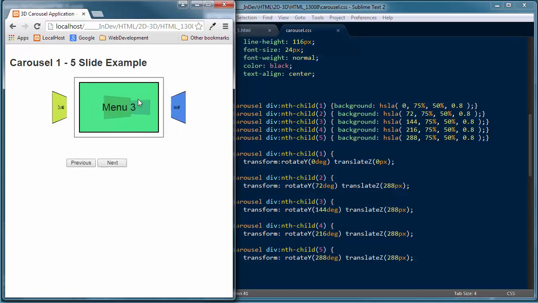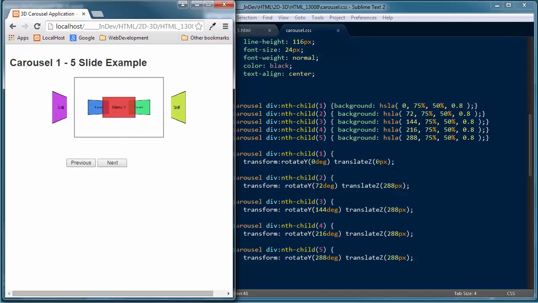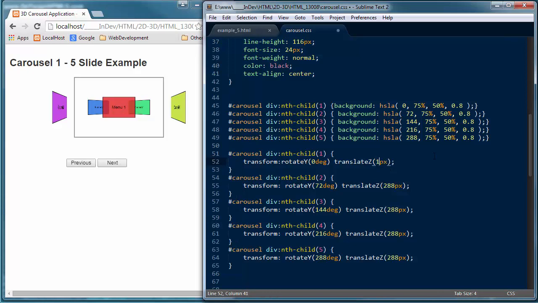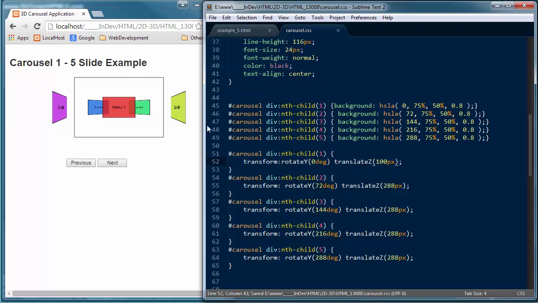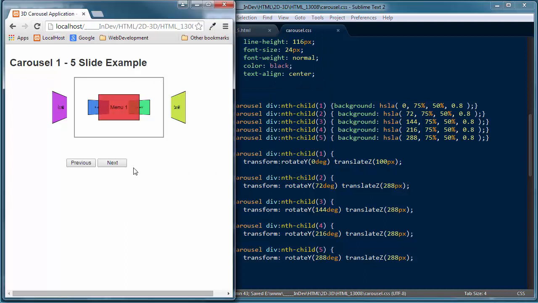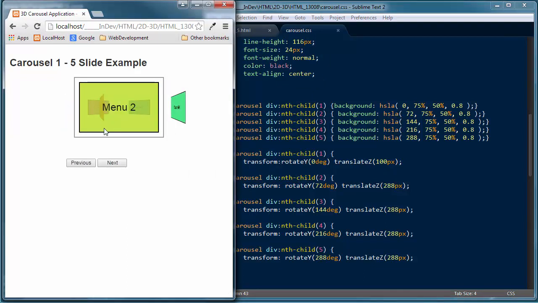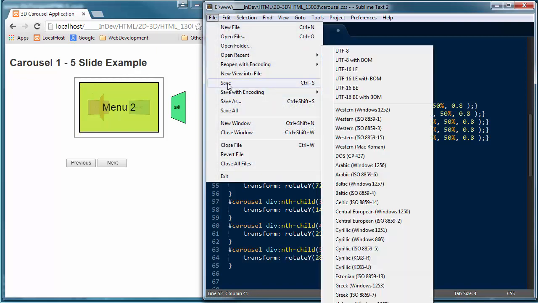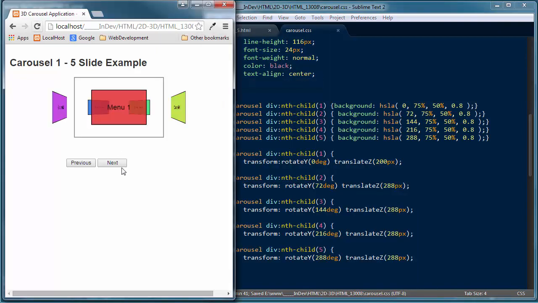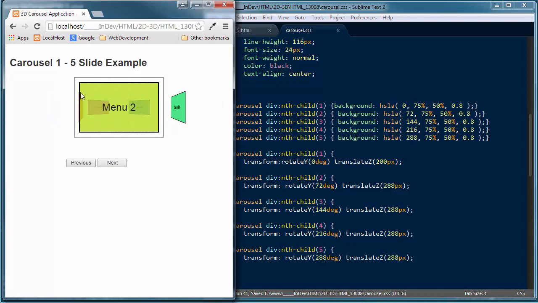Now these are still at our 288 pixels because it's pushed them out. But our number 1 slide is at 0 pixels. So if I were to make it 100 pixels, it's going to push it 100 pixels forward of the center. You'll notice it came forward a little bit. 200 pixels would take us right to the edge of this. So I'm going to change it to 200, save that change, refresh my browser window, and now you'll notice we're right at the edge of the line.